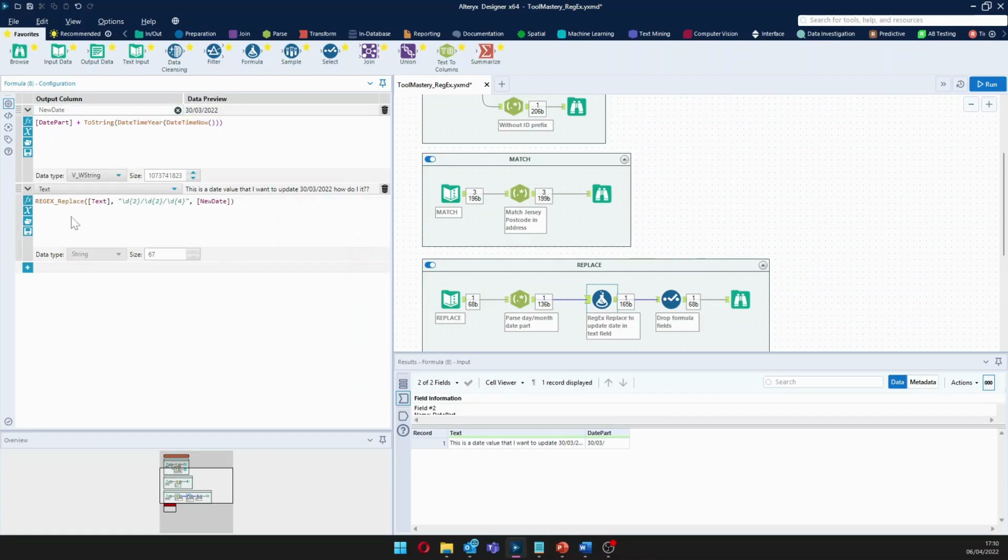What I'm doing next is using regex within a formula tool, as you'll see here, rather than in the regex tool itself. I've utilized the regex replace function. It says, take a look in the text column, now that I've got this new date already created. Find where you see a value that matches this regex expression: 2 digits, /, 2 digits, /, 4 digits, which of course will match my date here, and then replace wherever you find something that matches that with the new date we've created previously.